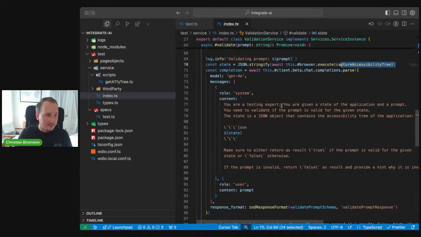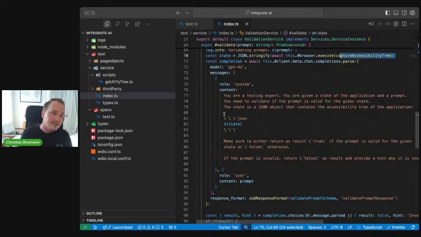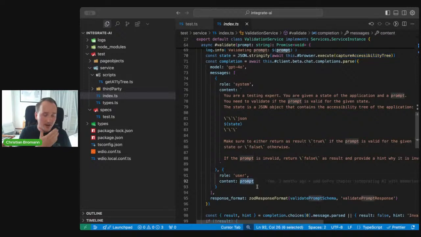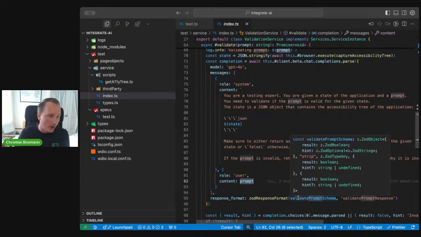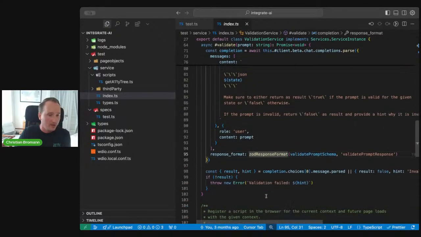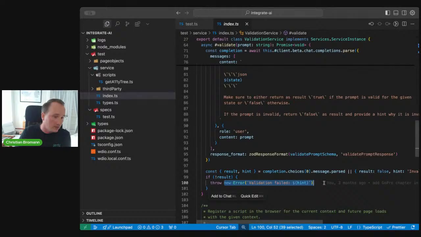And then I pass the state of the application into a prompt where I say, you're a testing expert, please validate the given statement that you get, which is the prompt by the user or by the test, and return me a result whether or not that prompt is true or false, and provide a hint which allows us to enhance our error that we get. And that's pretty much all.